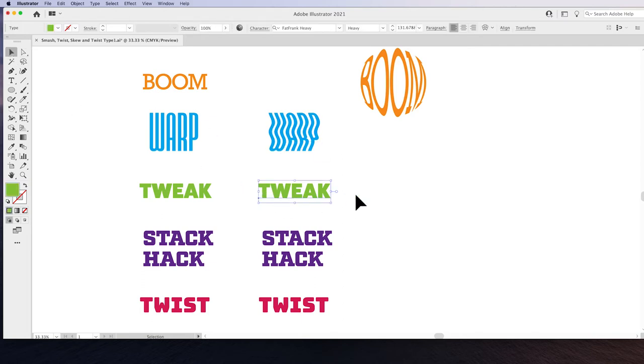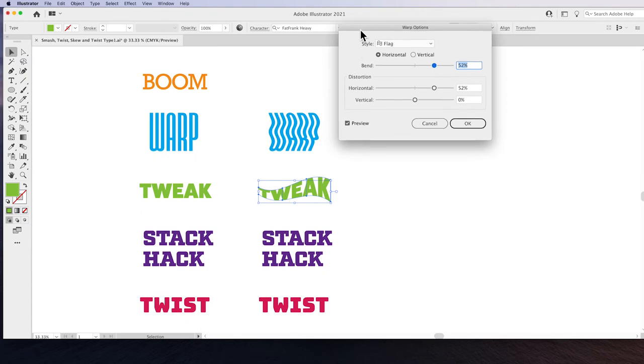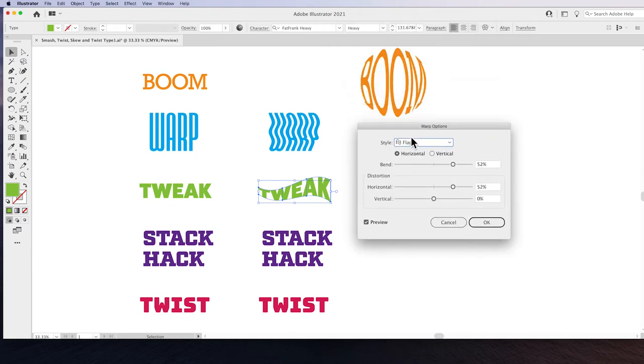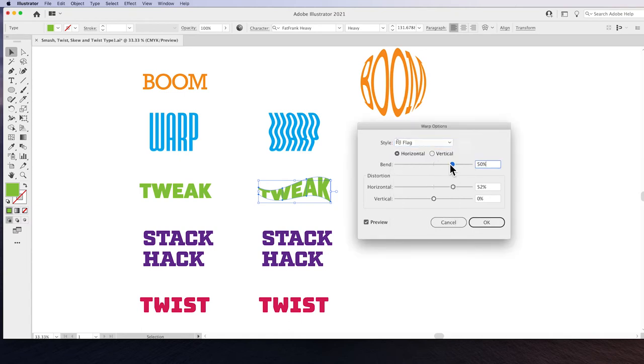You want to go ahead and tweak your font? Any way that you want to tweak it? Object, Envelope Distort, Make with Warp. You have all these different styles of warp. Okay, choose whatever it is that you want. Rise, bulge, arc, inflate, twist, squeeze, fisheye. Choose whichever one you want. Choose how you'd like to bend this, vertically or horizontally. Get really crazy here.